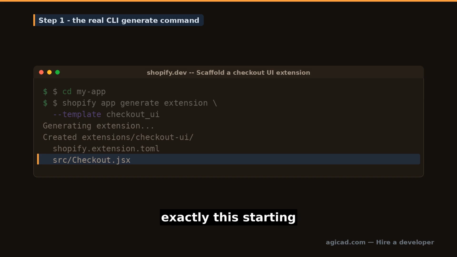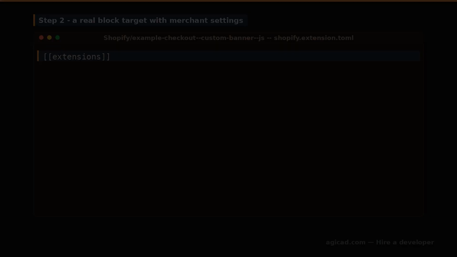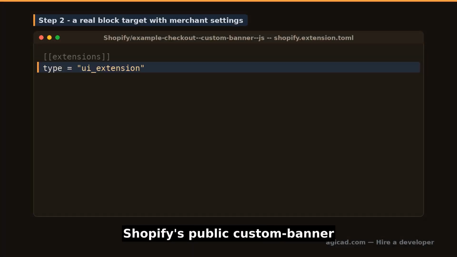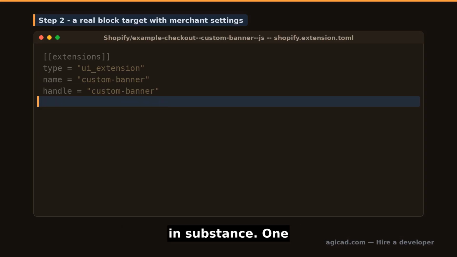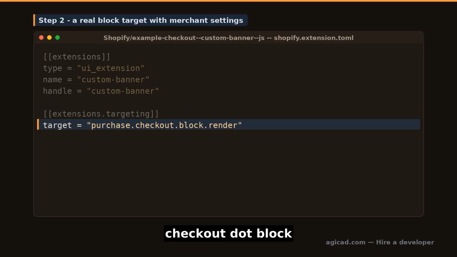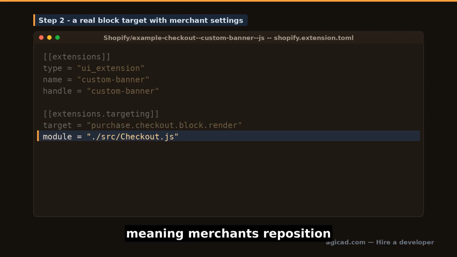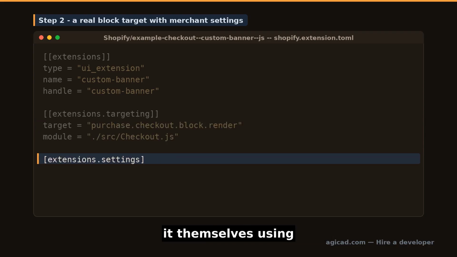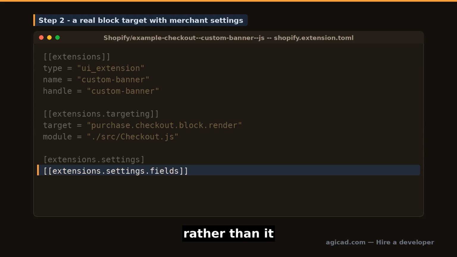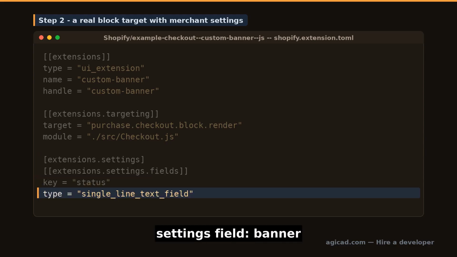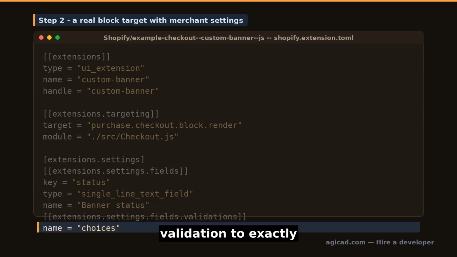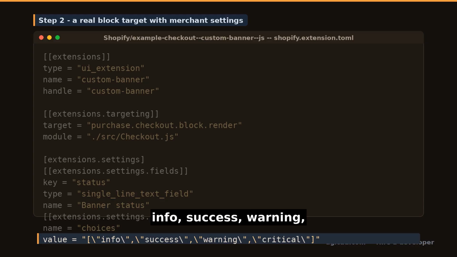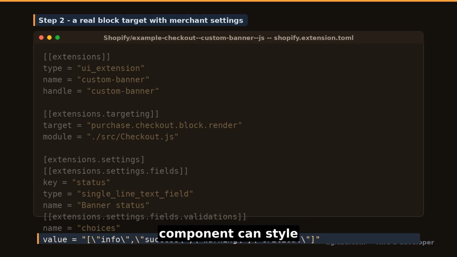This is the real TOML from Shopify's public custom banner example, trimmed to fit but unedited in substance. One target, purchase.checkout.block.render. A block target, meaning merchants reposition it themselves using the checkout editor rather than it being pinned to a fixed spot. And a real settings field, banner status, restricted by a real choices validation to exactly four values: info, success, warning, critical, so the banner's own component can style itself off a merchant chosen setting instead of hard-coded logic.